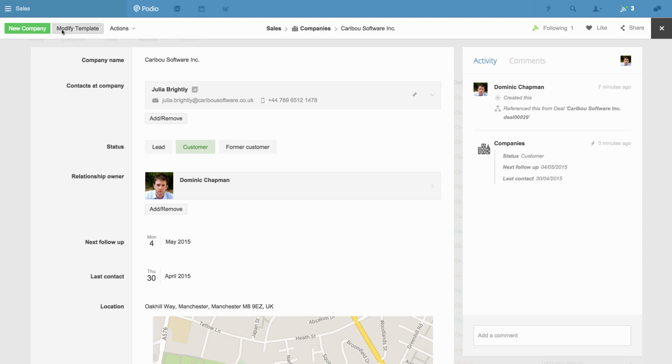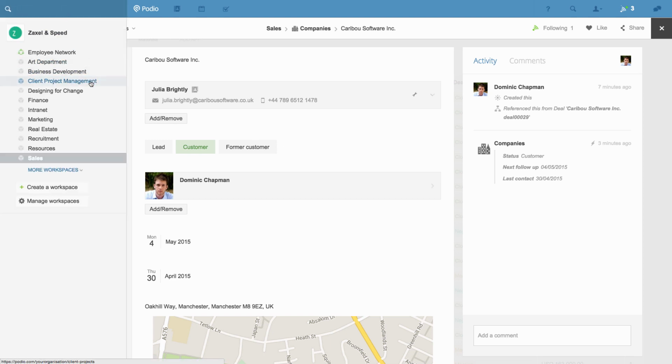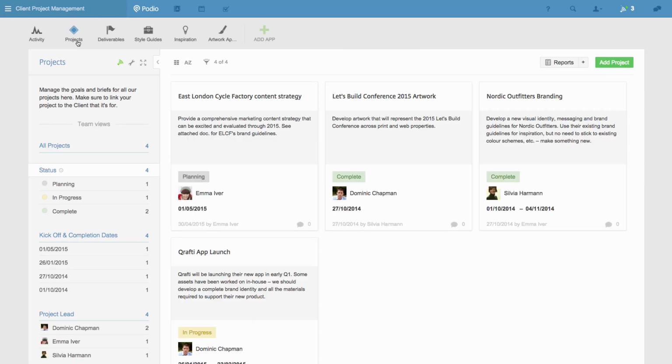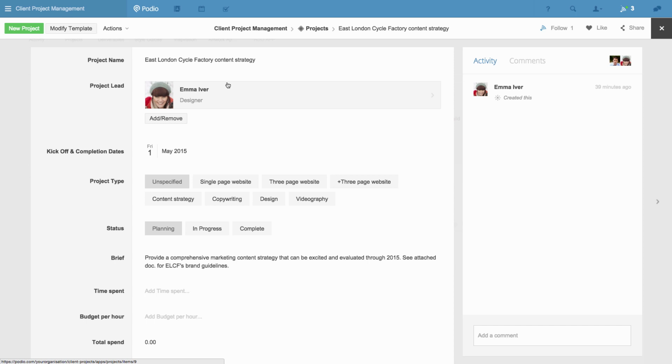For the second example, I'm going to our client project management workspace and to a projects app that we use to document our briefs and the timescale for a project. After scheduling a project in the projects app, we use the deliverables app to break down the work into assignable pieces with individual owners. I'm going to create a workflow that will set up the deliverables for our projects for us, so we don't have to organise this manually at the start of every project.